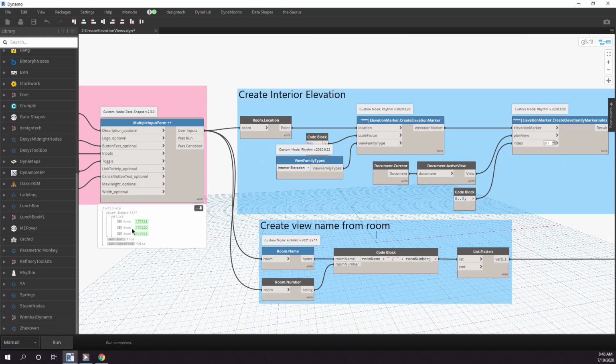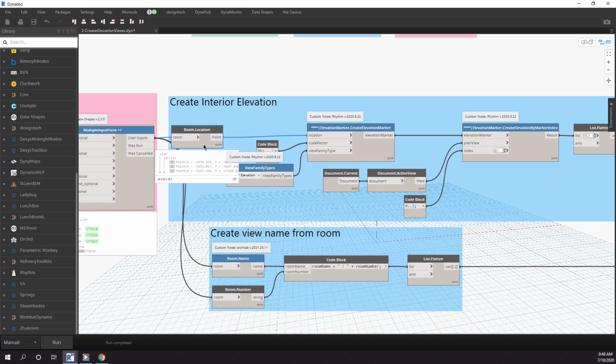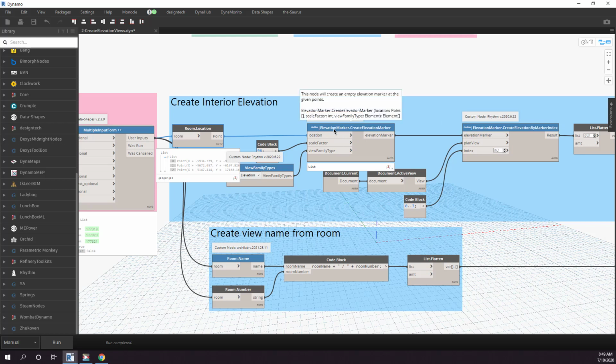Moving on, so we are getting the actual room itself. From getting the room, we can actually get the center point of the room, which is where I want the actual elevation marker to be placed, using two nodes out of the Rhythm package. The first one is the elevation marker. This one just creates the circle for the elevation itself. It doesn't create the actual views. And so we use the center point of the rooms to place the elevation marker.